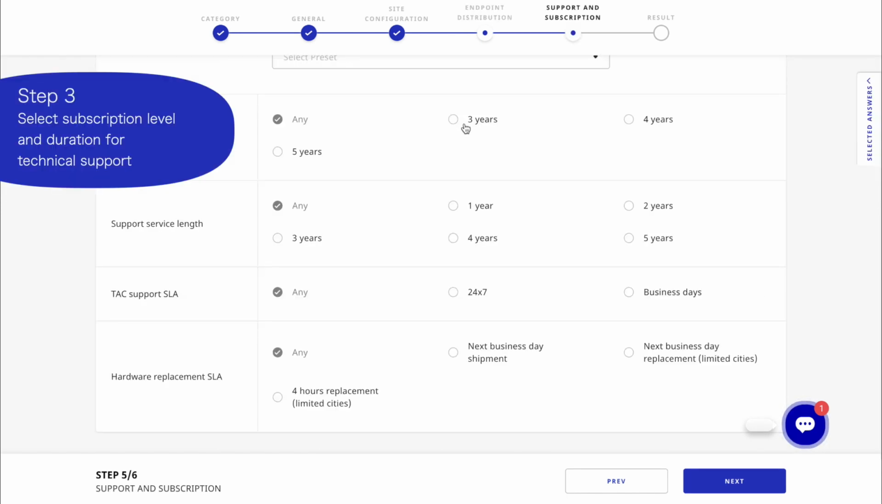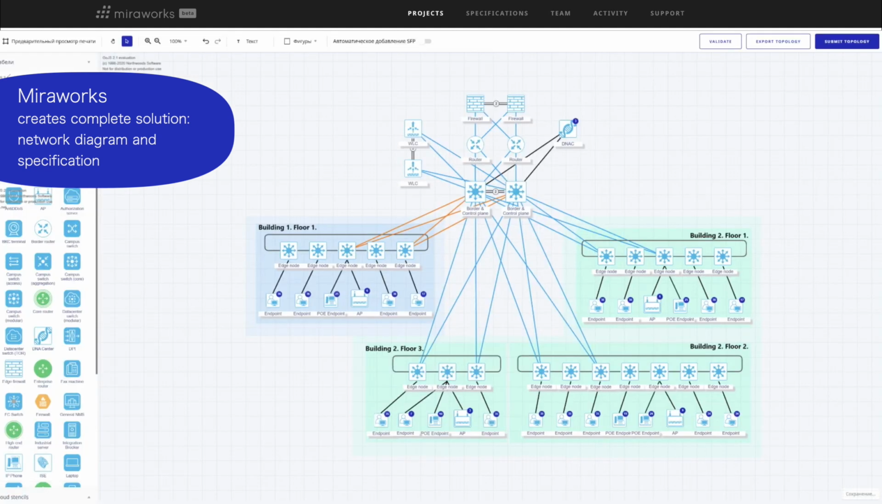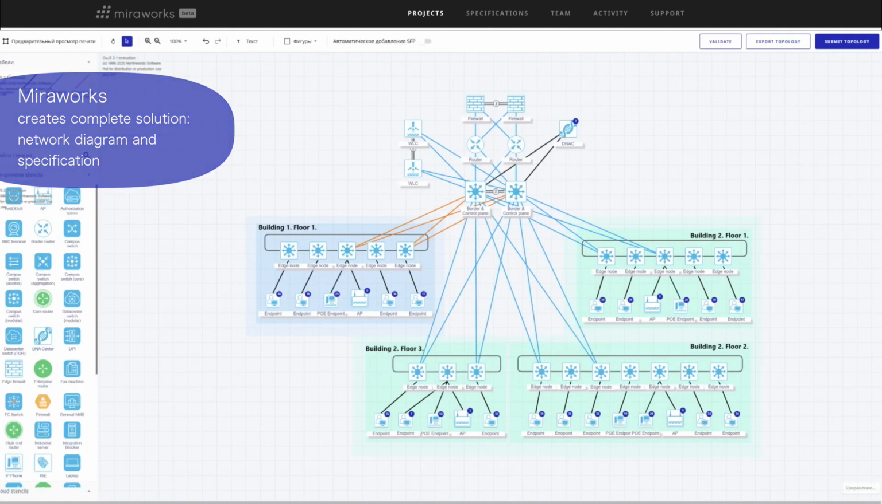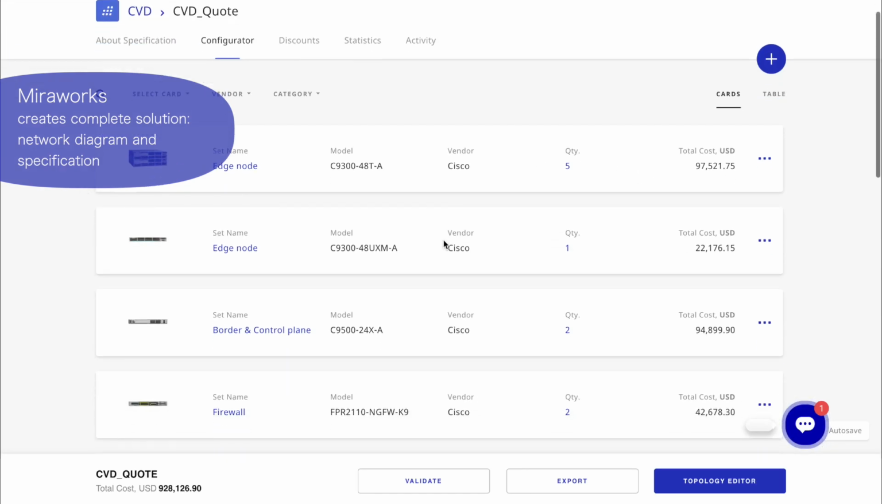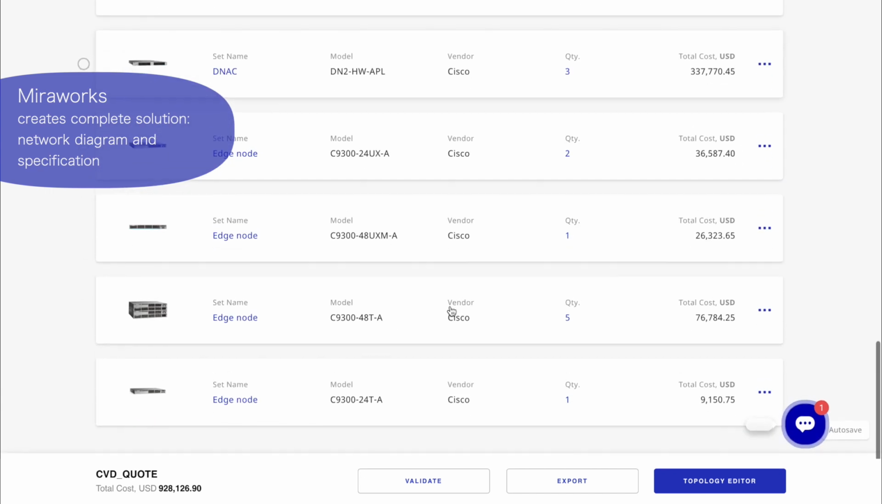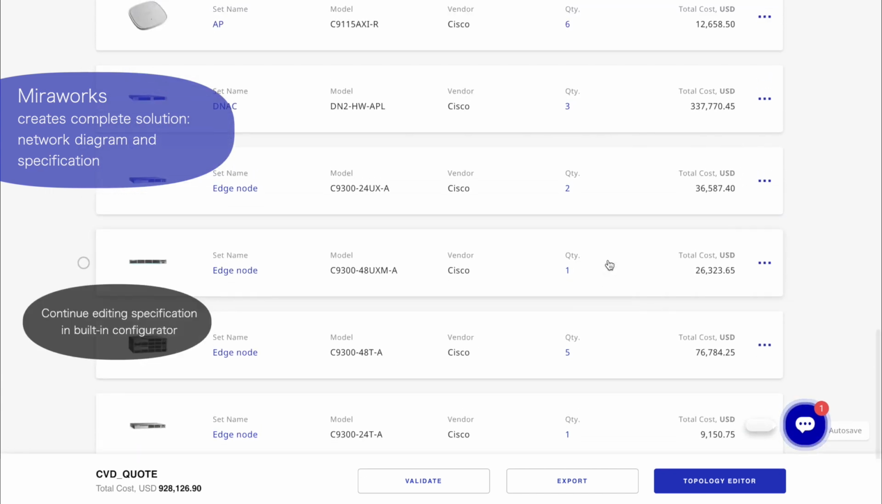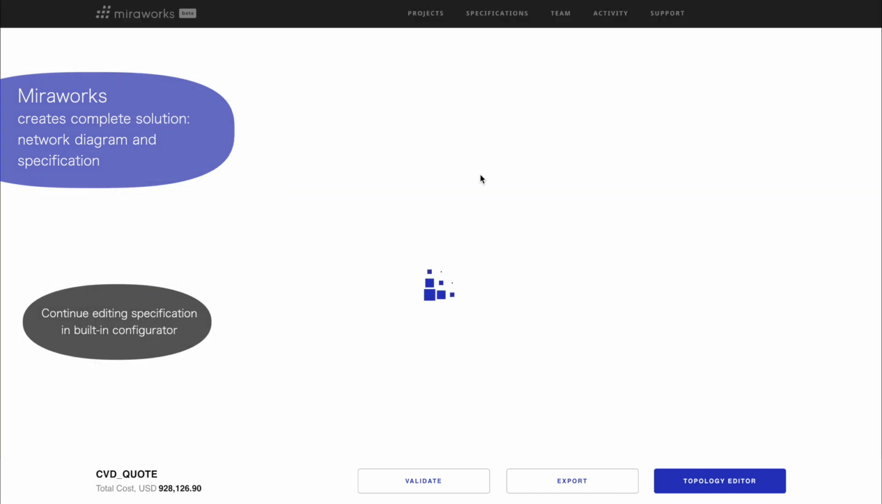Third, set the duration of subscriptions and technical support and SLA level. Miraworks will evaluate the requirements and determine the architecture reference model according to the Cisco CVD design guide and build the project topology considering physical hardware location. The selection of hardware models takes into account the necessary functionality and roles in the SD-Access architecture.